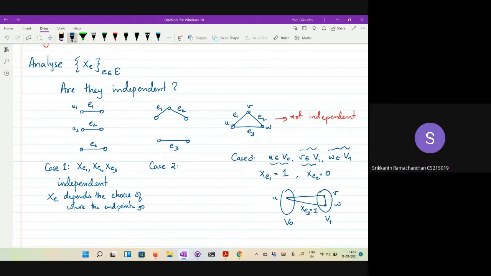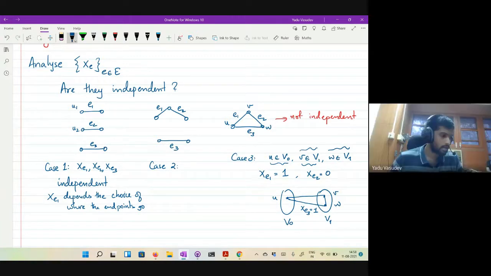So I think, suppose you consider every edge, you can try out all the 2 power however many edges there are possibilities of whether they are in the cut or not. And as long as all of them are possible, I think they must be independent. No, I didn't understand that.